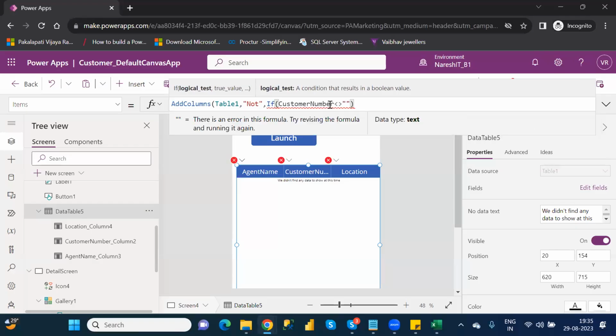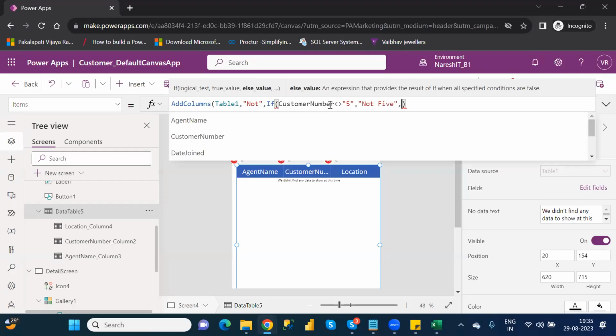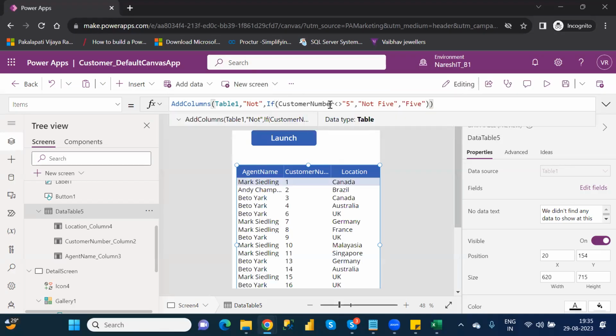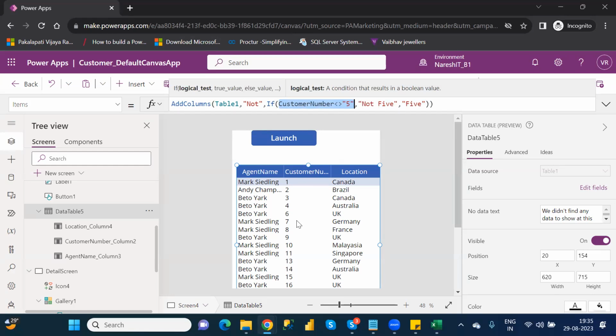Here the customer number is 5. If customer number is not equal to 5, then it displays "not 5", or else 5, right? In the If condition, I'm writing this. So if customer number is not equal to 5, is 5 there? Oh, 5 is not there. So better to take a related one. Suppose 7.